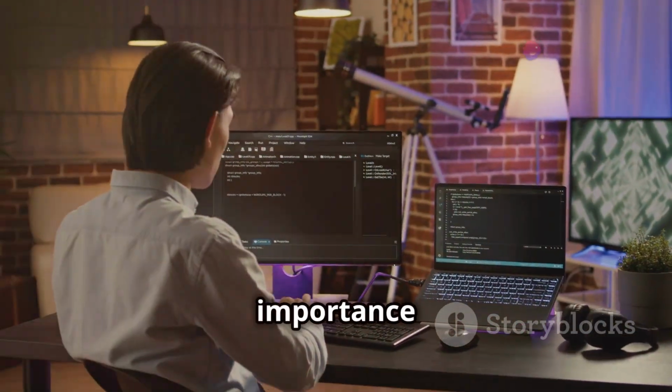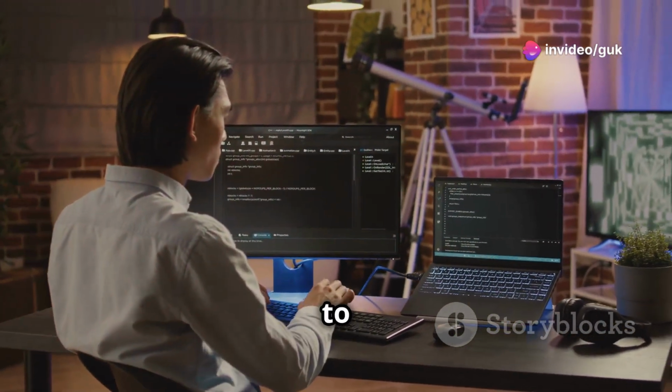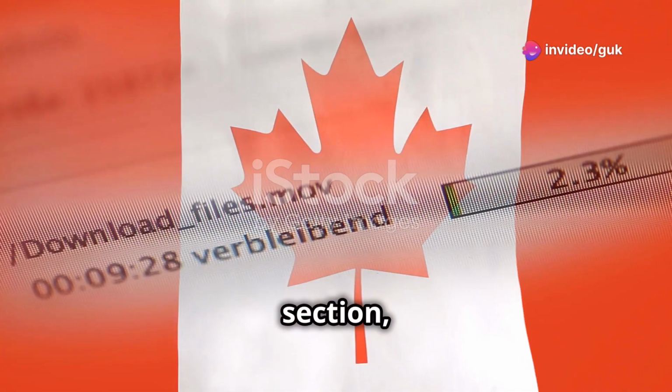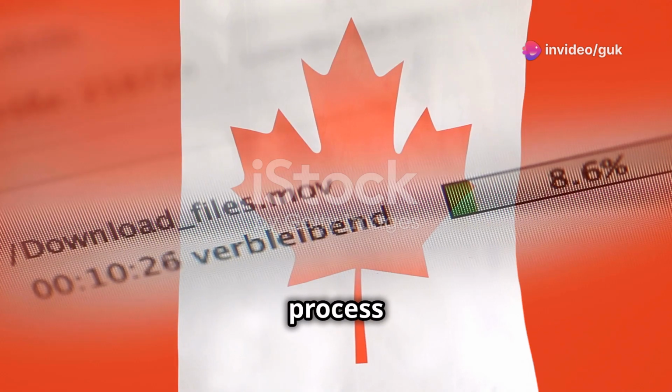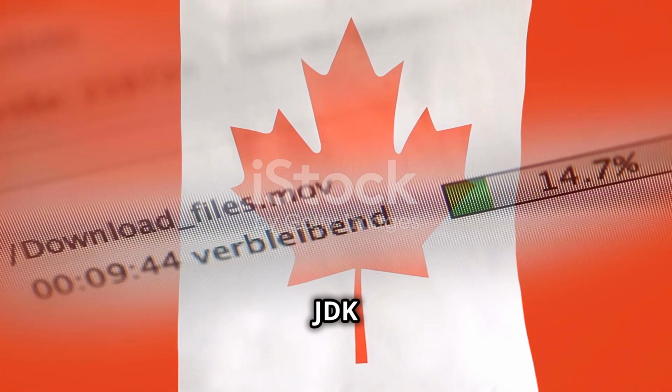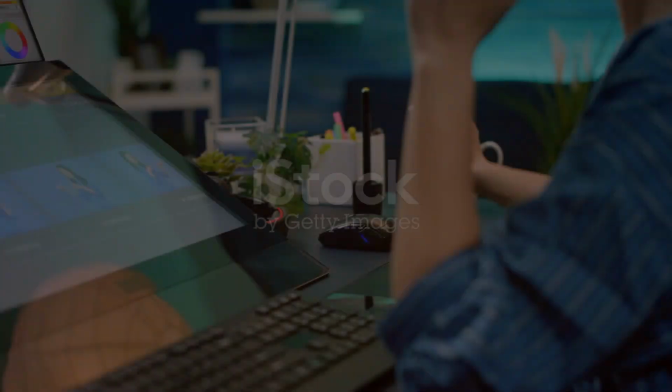Now that you understand the importance of the JDK, let's move on to the actual installation. In the next section, we will walk you through the process of downloading the correct JDK installer for your Windows system.